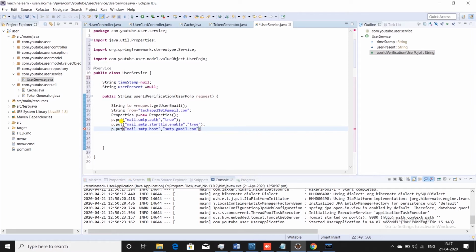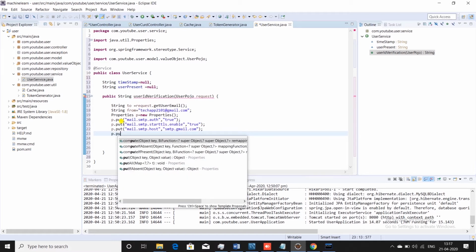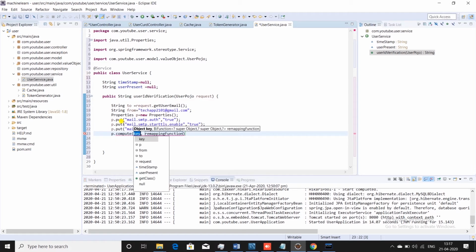Now the last part, we have to give the port number. So p dot put and mail dot smtp dot port, and the port number is 587.